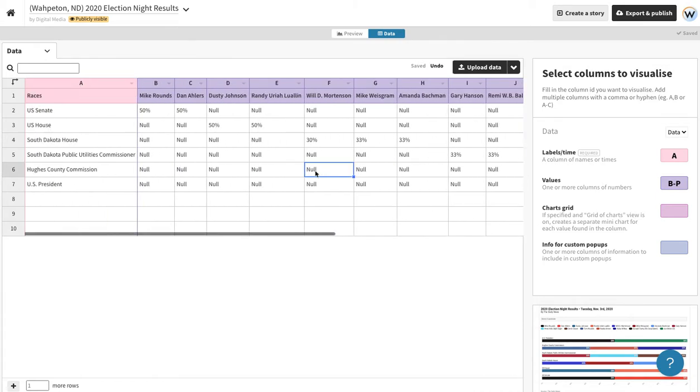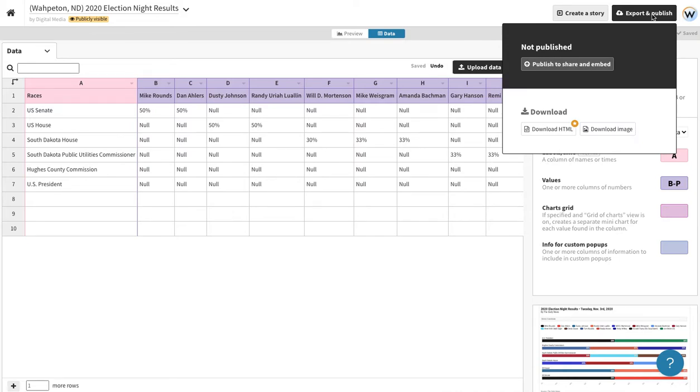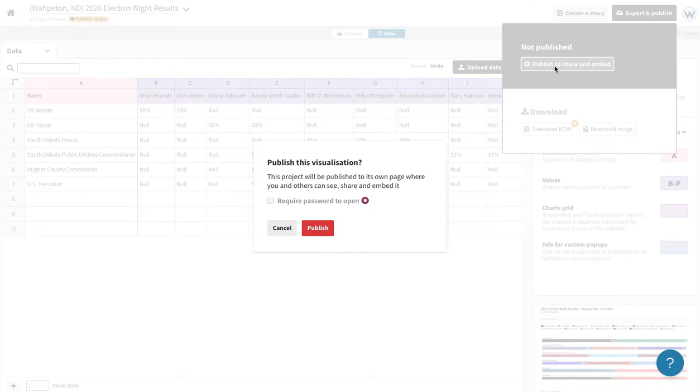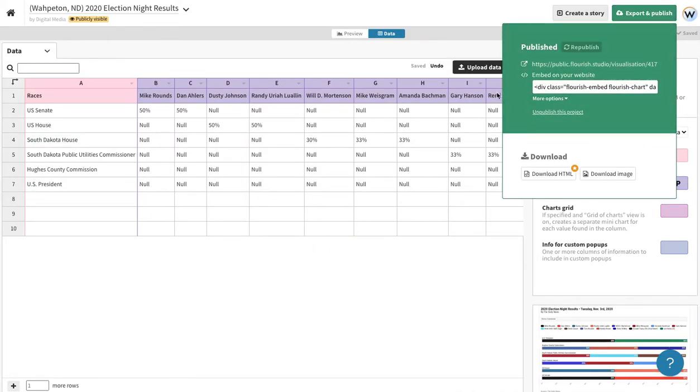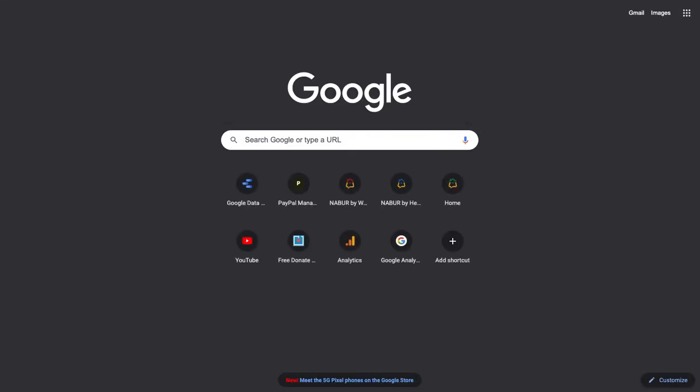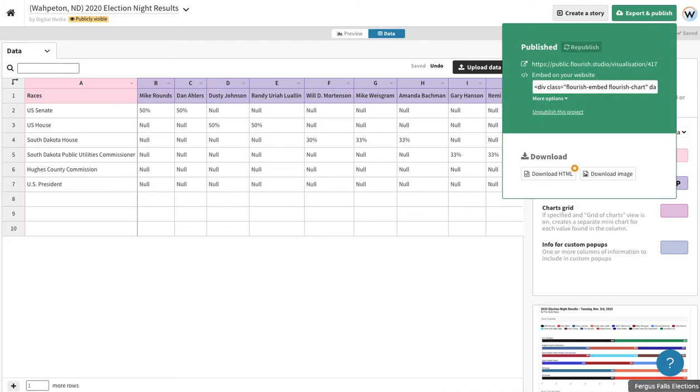Once you do all that, you come in here and say export and publish. You're going to say publish to share and embed. Publish. And then gives you the green light. This is your embed. If you have done it already and you embed it into the article, you don't have to do it again. But for this as demo, I'm going to do it again. So then I'm going to go to, let me just go to my other browser.